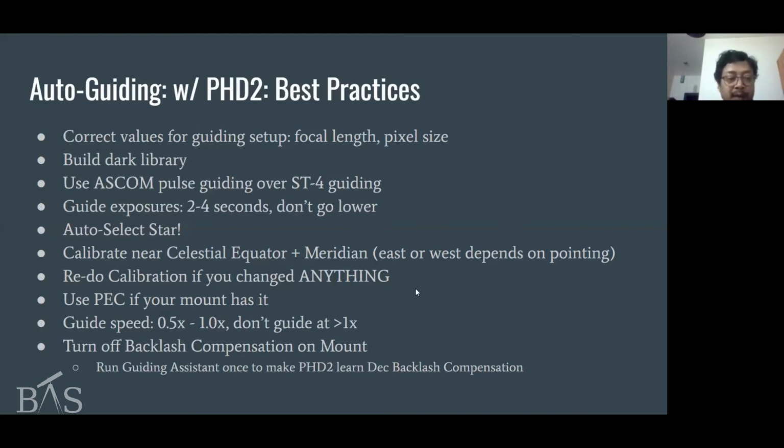Guide speed configurations are usually between these values. I use 0.9x. Don't guide at more than 1x. It is actually going to cause jerking in the axis. You don't want that.